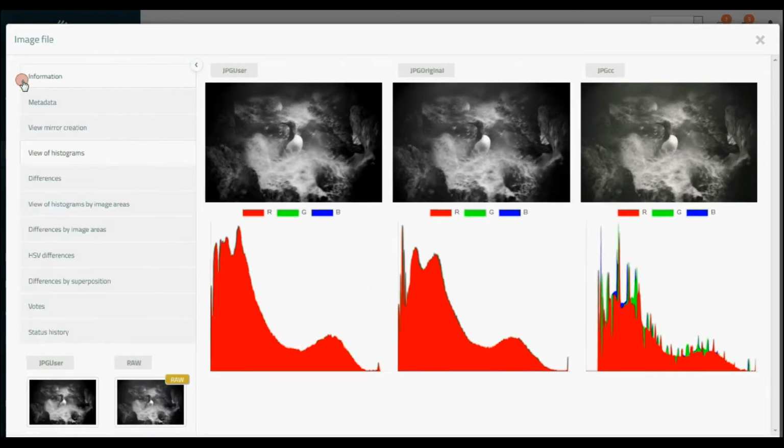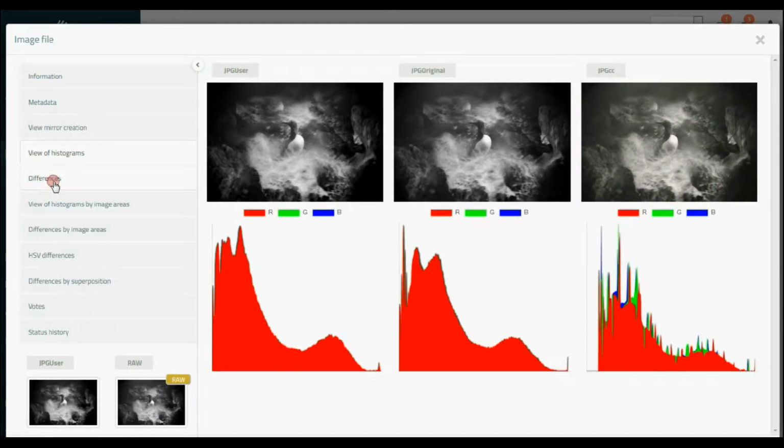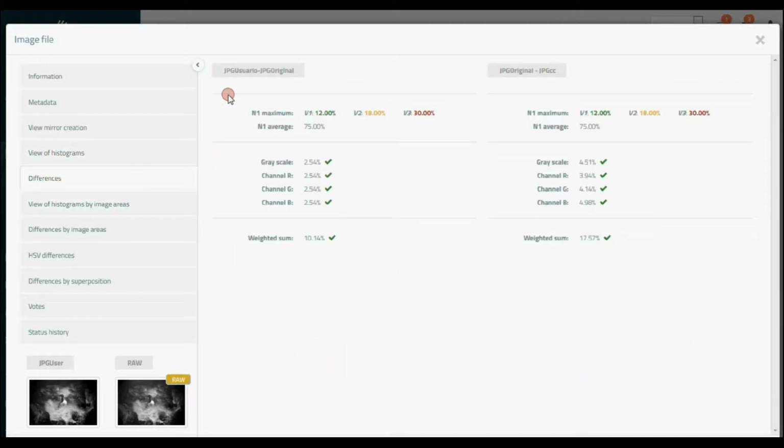We then proceed to review the edition variances per RGB channel, computed between the edited JPG file and the original RAW, with attention to the maximum preset values that will determine the approval of the certification and the level granted to it.